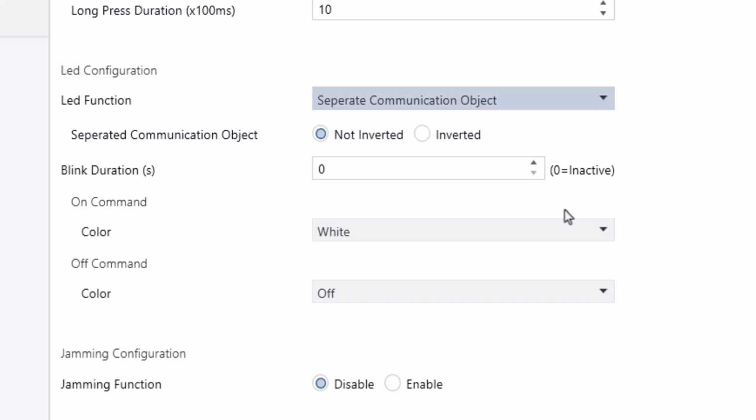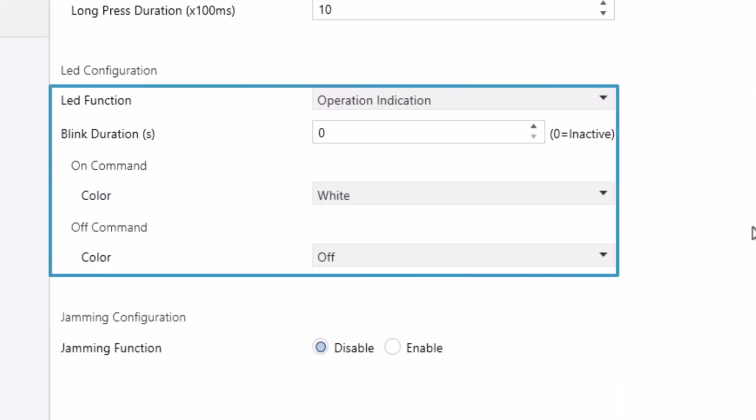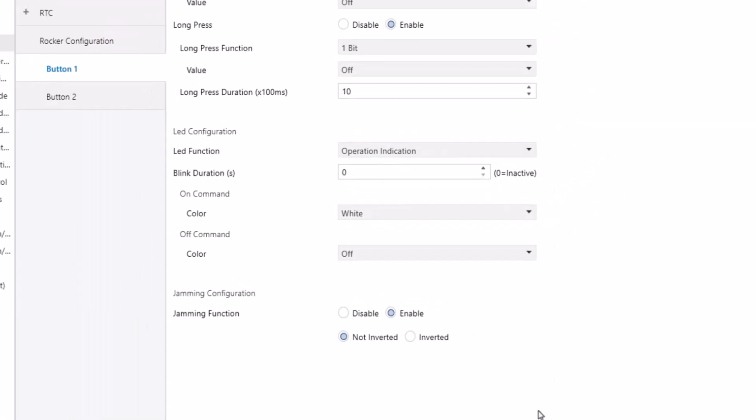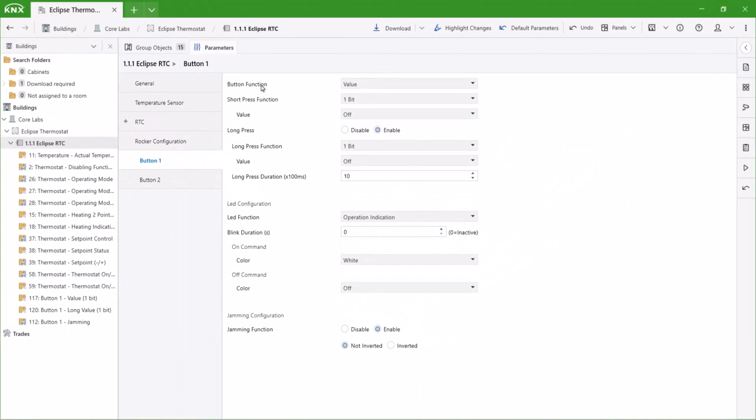If selected operation indication, status LED of rocker button will stay on color selected for off command until it is pressed. The pressed button will stay on color selected for on command until it is released. Jamming function is used to block the respective button or rocker via object by writing true or false data from the bus. Button will not work until it is enabled via jamming object.